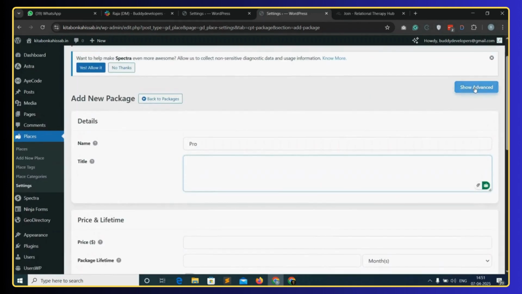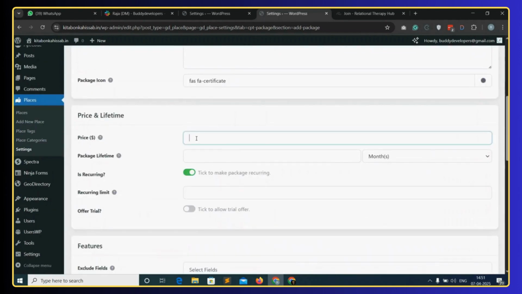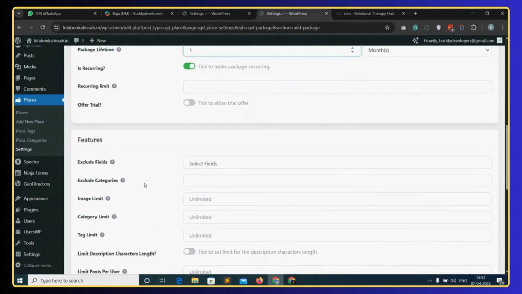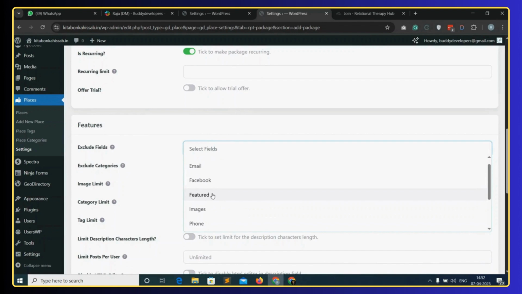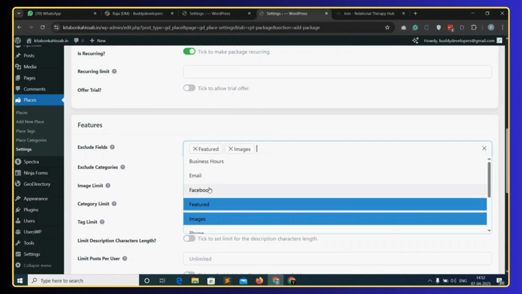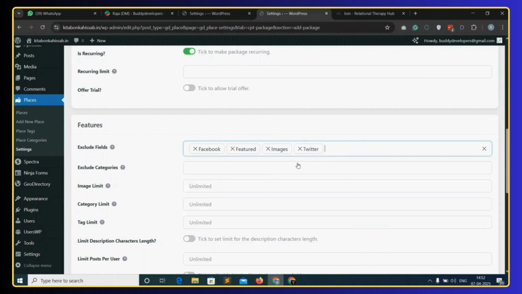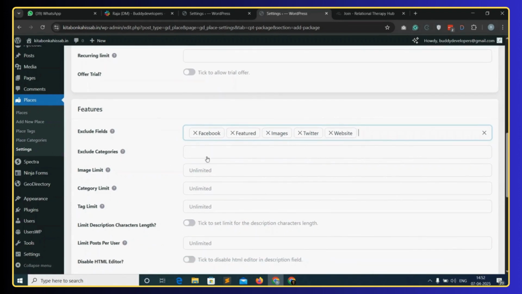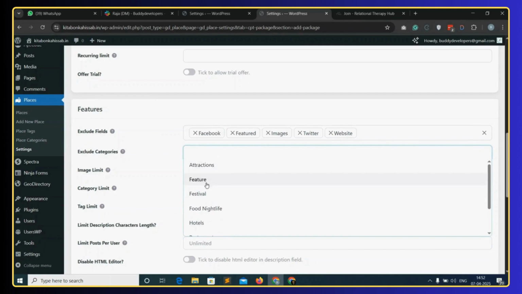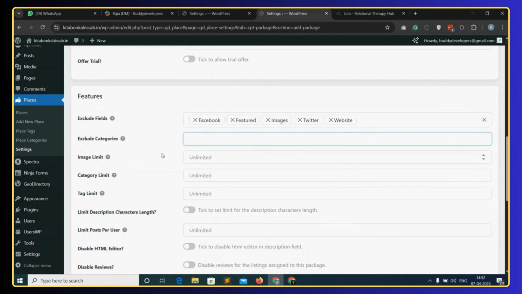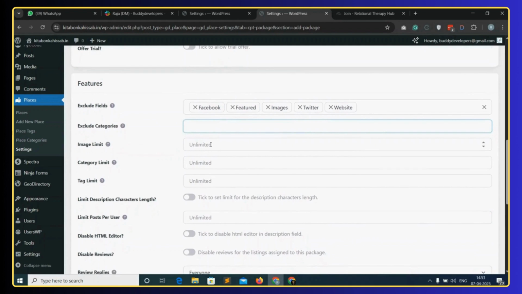Then coming on to advanced settings, click on package recurring and keeping the price, for example $100. We are keeping this monthly and time duration 1 month. Then coming on to exclude fields, we are adding Facebook, featured, images, Twitter and website. So those users who are enrolling into the Pro subscription, they can have access to these features. Then coming on to exclude categories, we are keeping it blank for now.